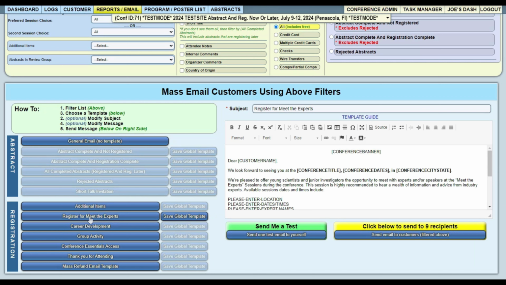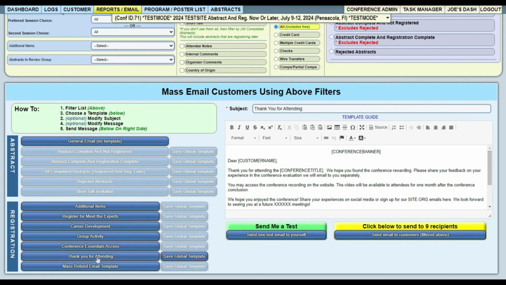Same thing with here, register for Meet the Experts. You can send these mass emails out to all your registrants to tell them, hey, you need to go to this spot at this specific time to meet the experts. Maybe it's a breakfast type thing. Career development, you can have all these little different emails. Thank you for attending. And the cool thing is these templates are a global template.